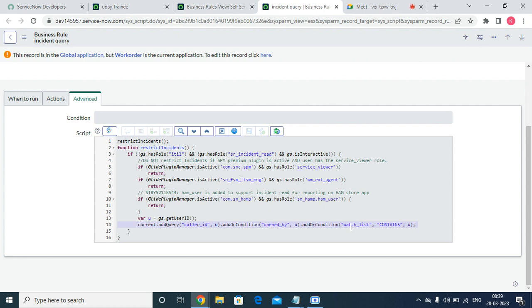Query business rule is used to get the query on the table, it has to be executed. This is out of the box. Whenever we want to restrict something, for that we will use the query business rule. I hope it is clear what the query business rule is, what the async business rule is, what the display business rule is.